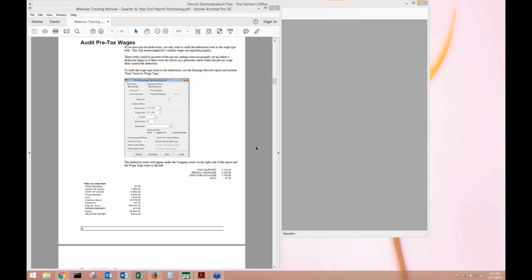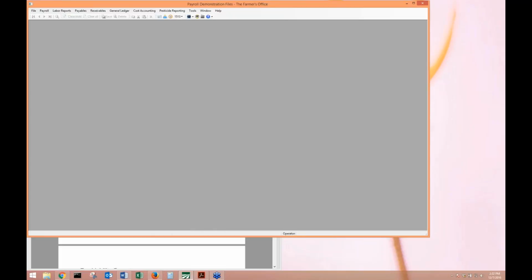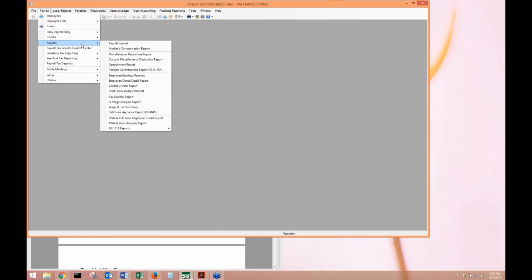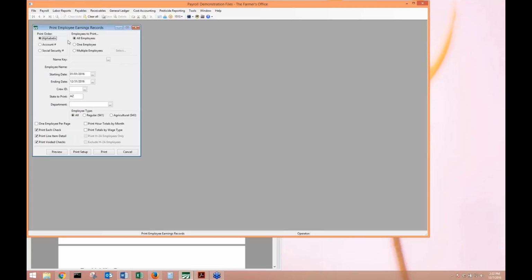So the easiest way to review that is to use the earnings records. We go on the payroll menu to reports and use the employee earnings records. You want to run this for all employees. You can put your year-to-date starting and ending date. I'm going to take the state out so I capture all states since I'm using a multi-state set of files here. And then in my selections, I'm going to unselect each check and line items and voids, and then I'm going to select print totals by wage type.